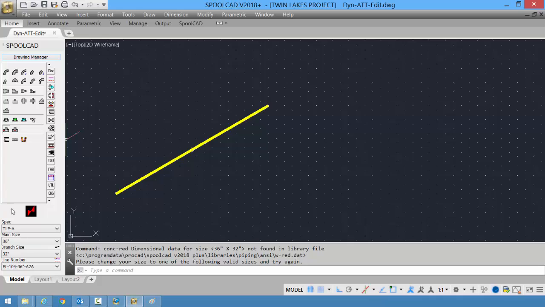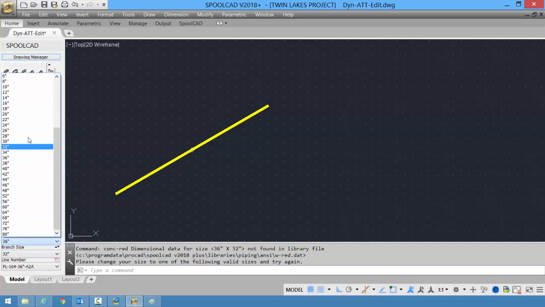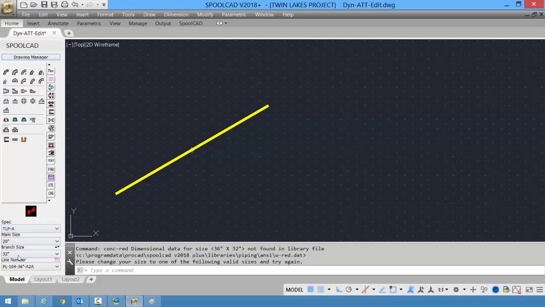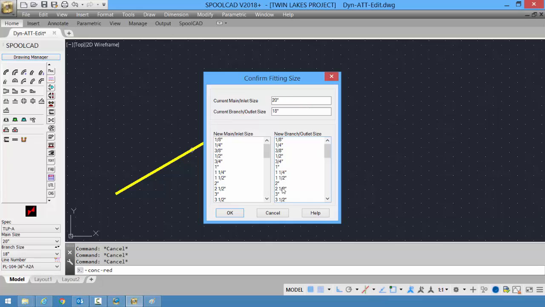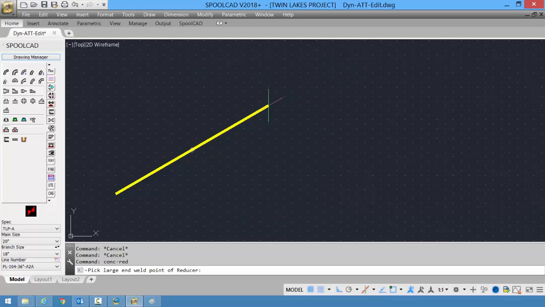So what we can do is set our sizes to something that we'll place. So I'll just do a 20 by 18, something I know will match my existing spec, and I'll place in my 20 by 18 reducer, pick up the end of the pipe, and place my reducer. So here's where our Dynamic Attribute Edit comes in.